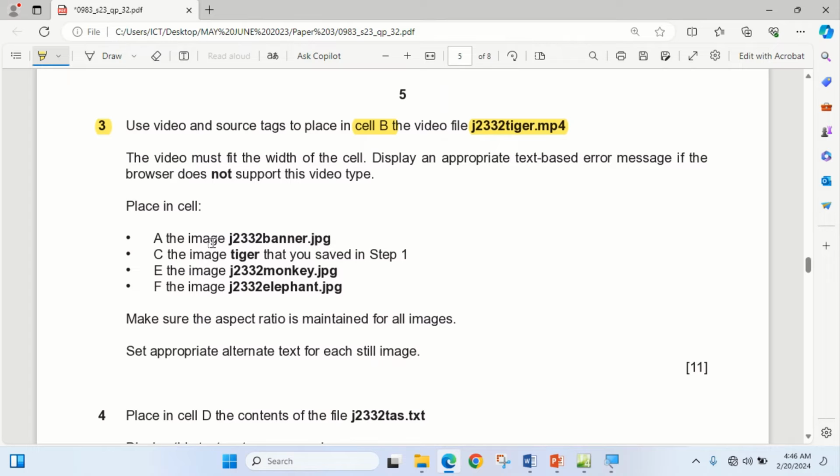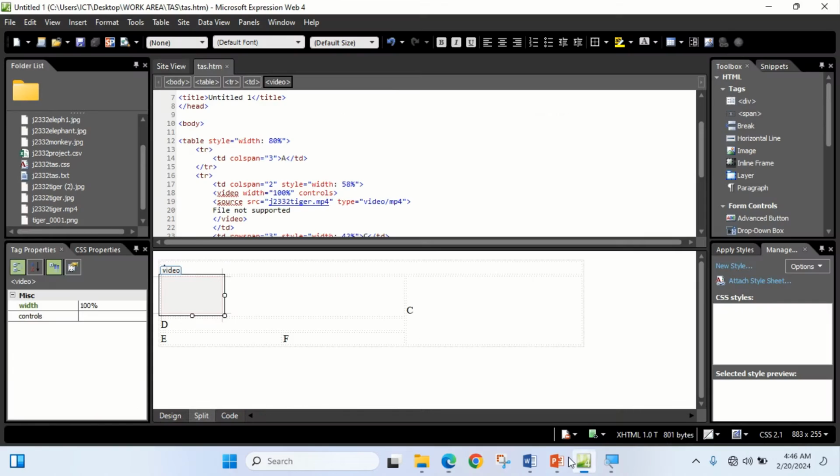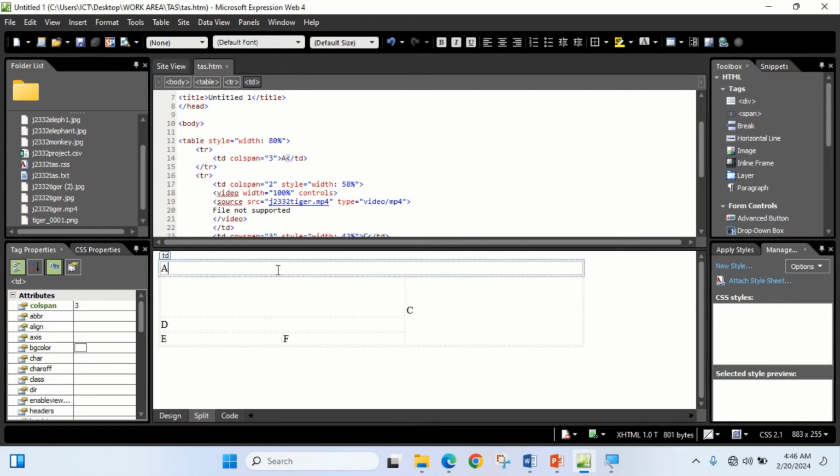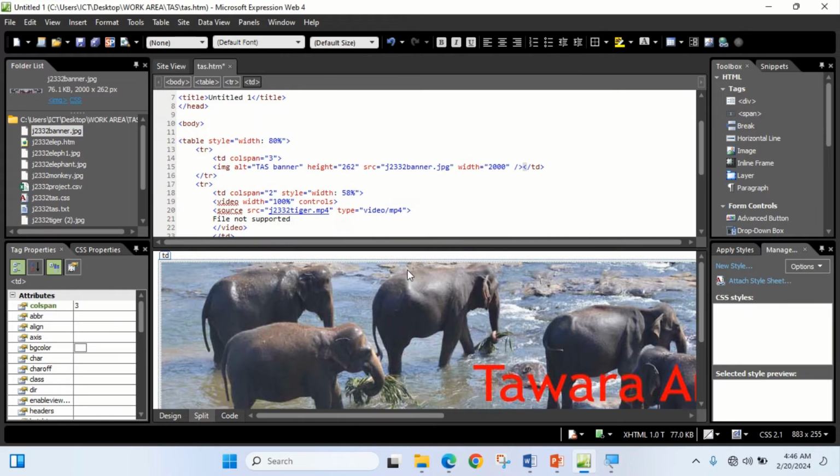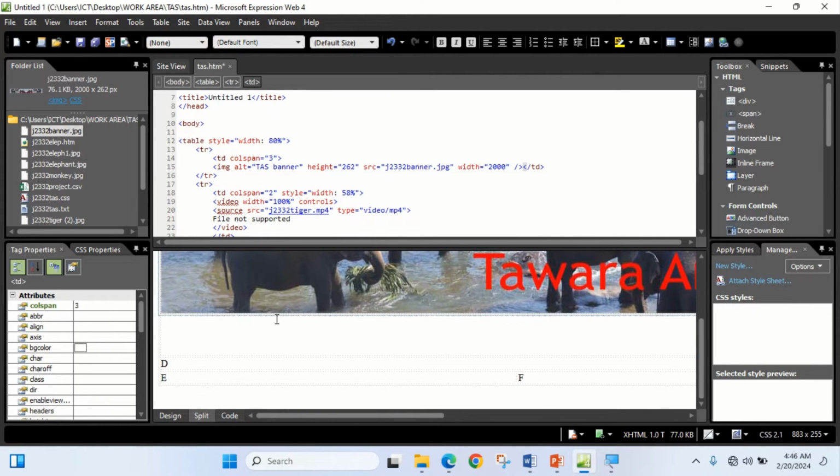Place in cell A the image J2332 banner. So I go in cell A. So here is cell A. So I will remove the A and place the banner. Here is the banner. So I'll just drop the banner in this cell. Then the alternate text prompt will come. So I could call it TAS banner. Okay, that's okay. I have that in the cell.